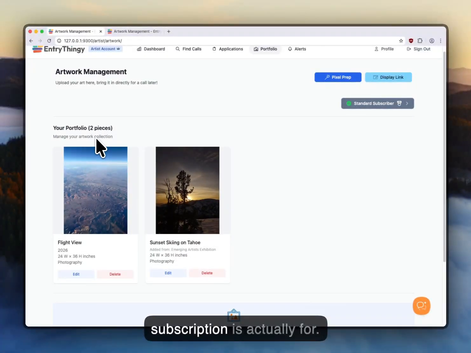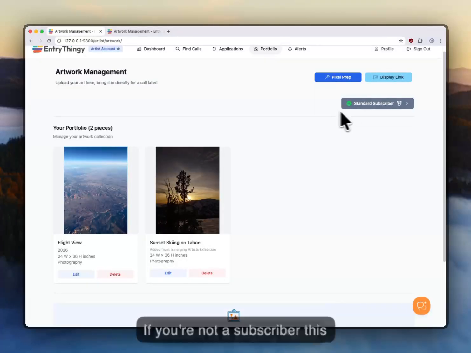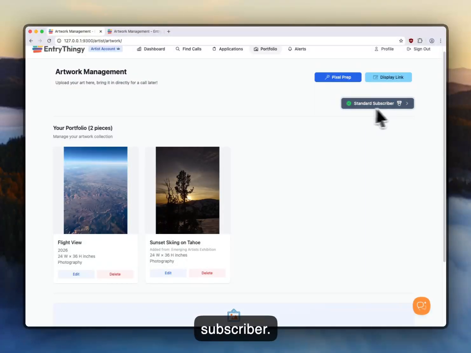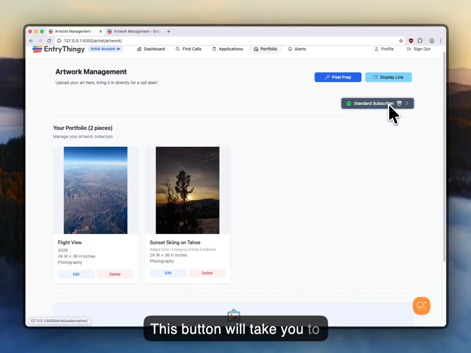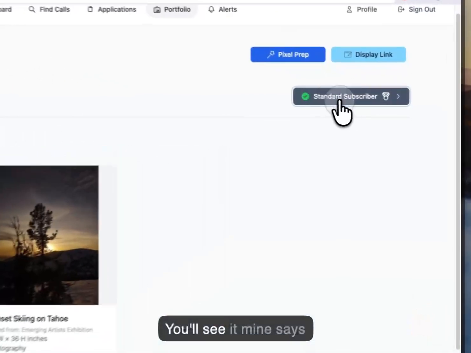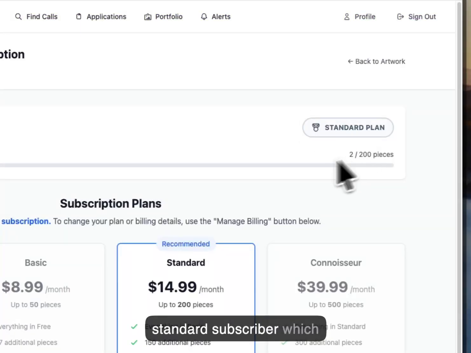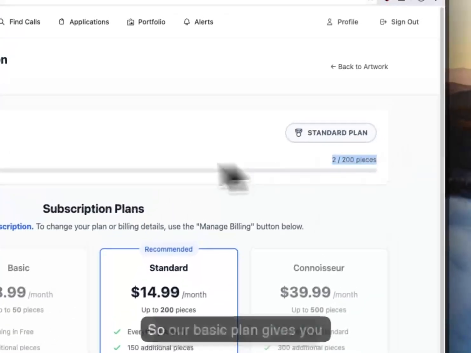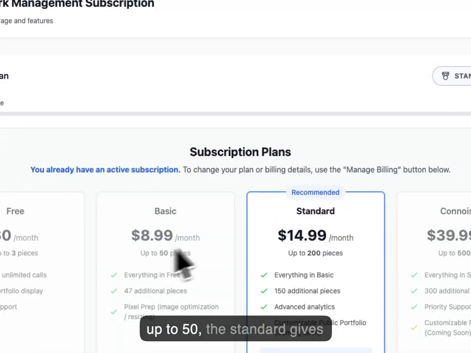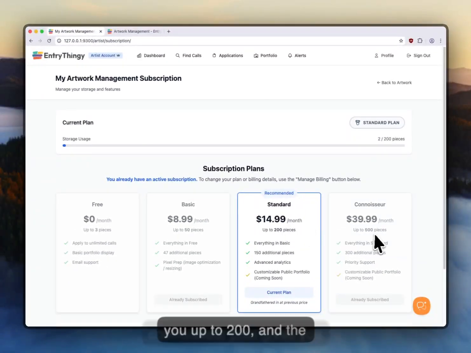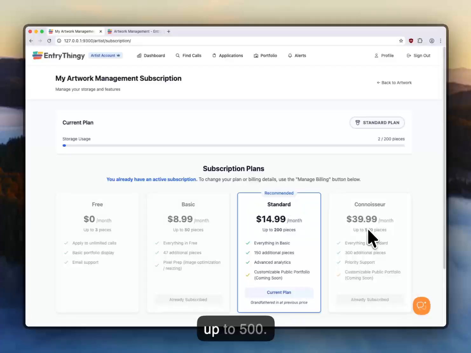You may wonder what the subscription is actually for. The free version of Artwork Management that we give everyone is capped at 3 pieces, just so you can understand how it works. If you're not a subscriber, this account is a paying demo subscriber, this button will take you to your subscription page. You'll see mine says standard subscriber, which means I get 200 pieces. So our basic plan gives you up to 50, the standard gives you up to 200, and the connoisseur plan gives you up to 500.